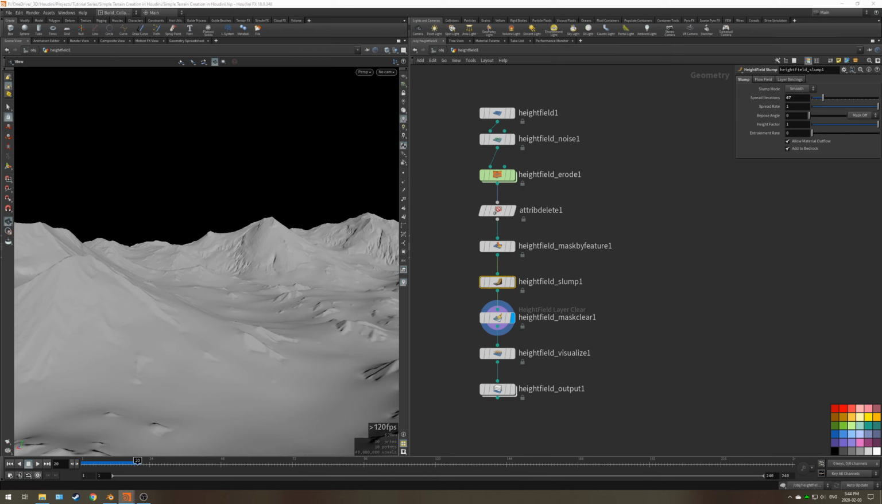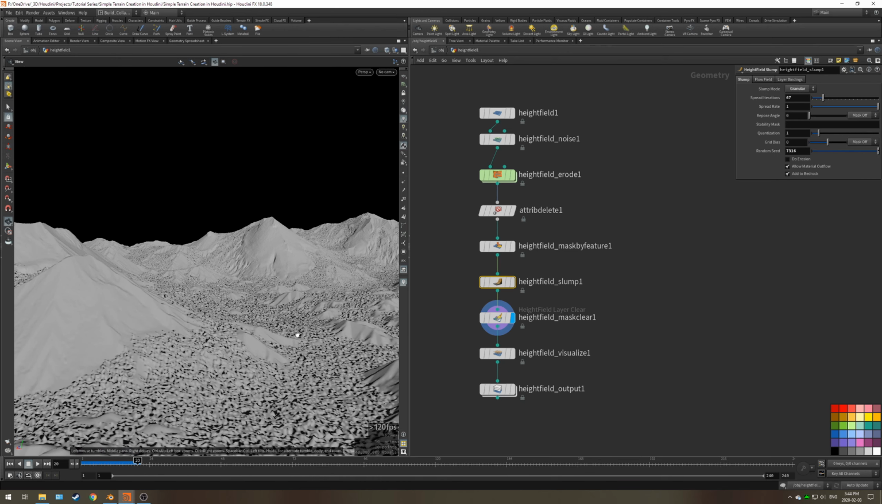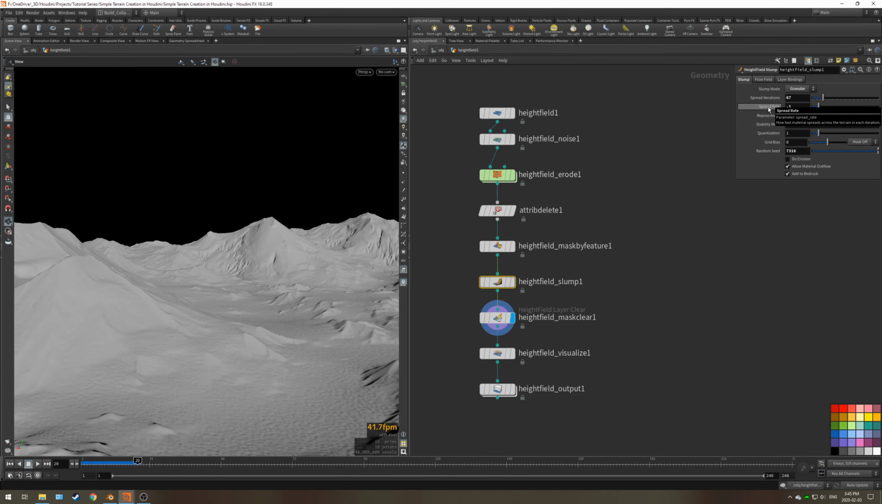So there's a feature in the height field slump that I discovered. It's the granular. When you first enable it, it's going to look terrible. It's just like white noise. But if you can control it properly, which I found a way to, it can look very nice, like some snow that's been settling on a mountain. So if you set the spread rate to 0.1, and let's up this to about 75.